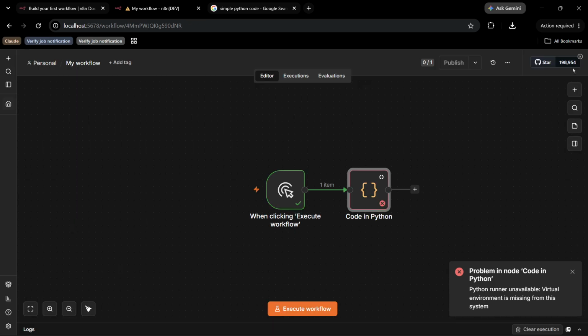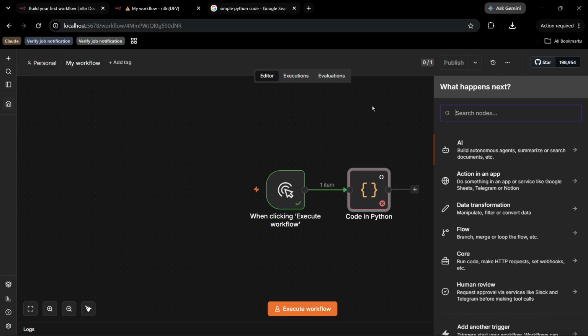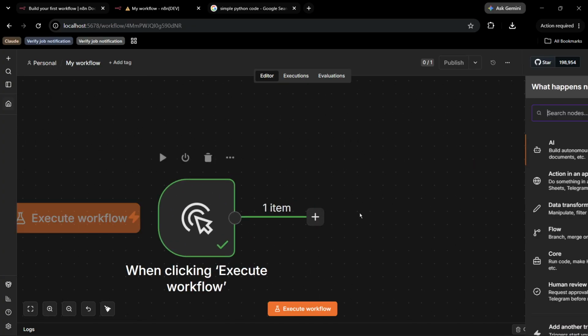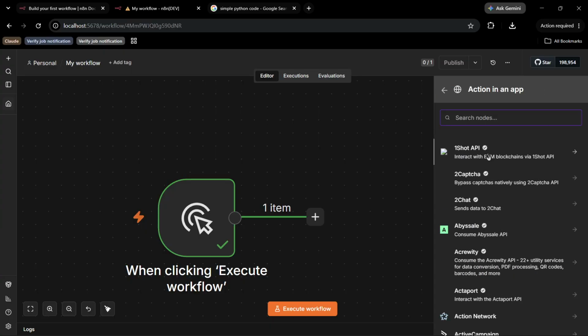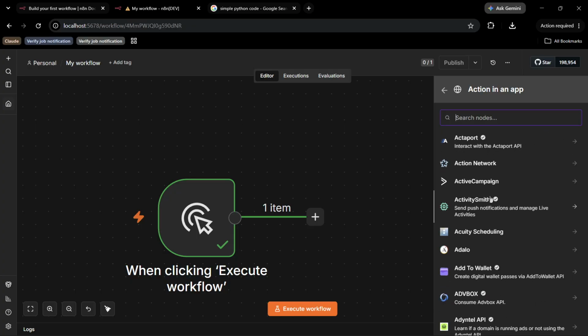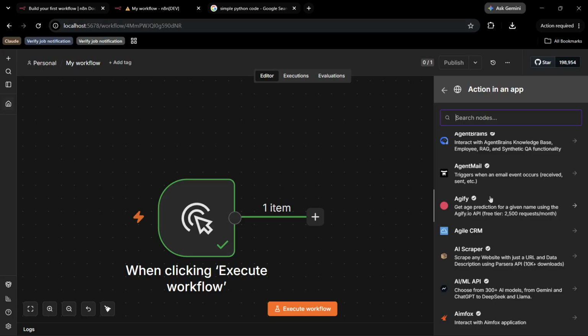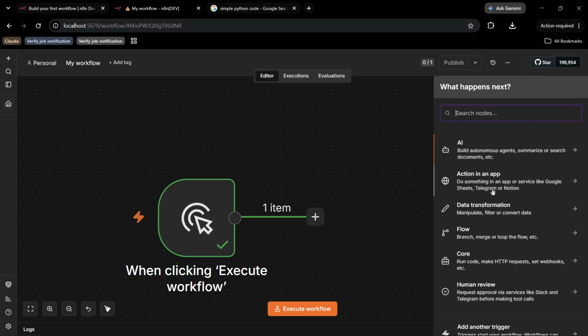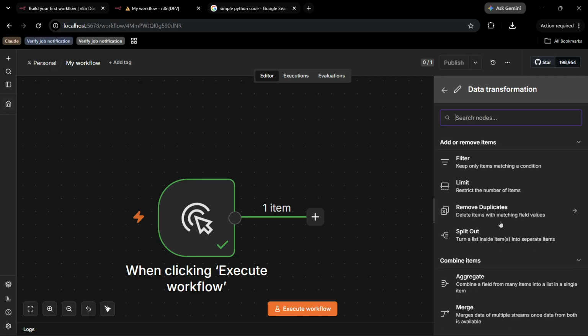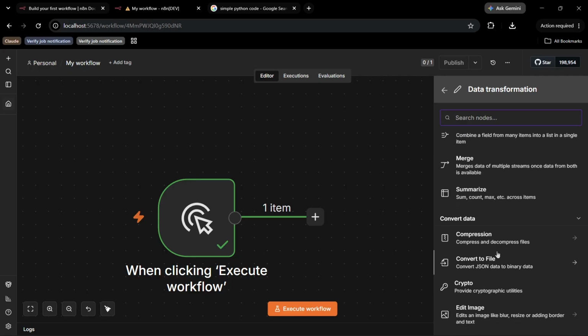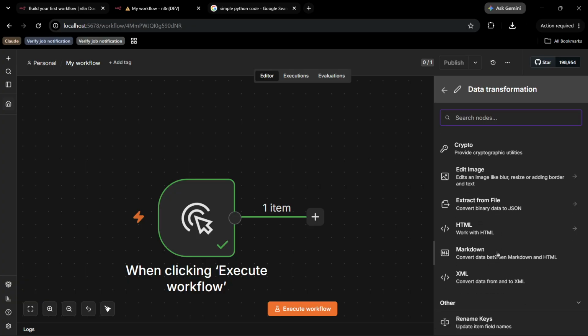Okay, so this means a virtual environment needs to be set up first if you wish to add any code in there. So let's say this node is right now not useful for us. We can simply click onto this delete button in order to delete this. Apart from that, we also have these options like action in an app. If we choose this, we will need to connect it via any particular API. Apart from that, we also have data transformation, like date and time, edit fields, filter, limit, remove duplicates, split out, aggregate, merge, and a lot of things which you can see right here.